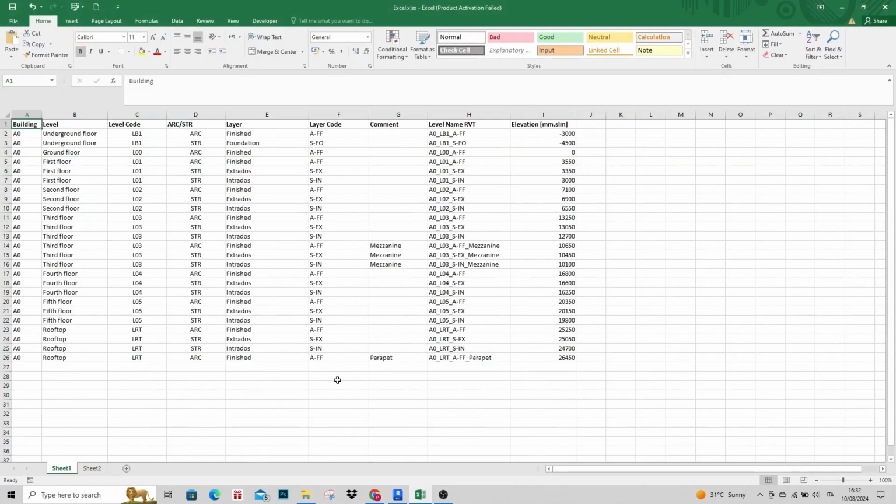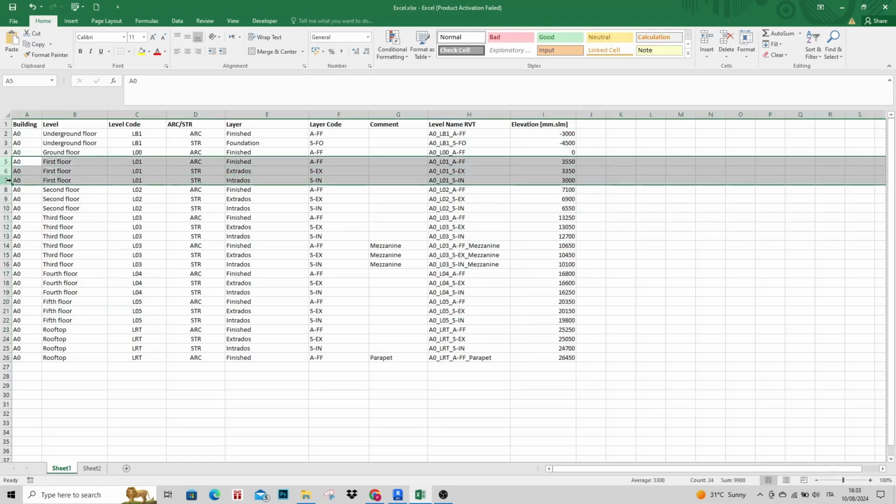All right. Before we get started with Dynamo, I'm going to explain my Excel file where we have stored our information regarding creation of the levels in Revit. Basically, you're going to have level names in this column and the elevation in this one in millimeters. For each level, actually, I'm going to create 3 levels.